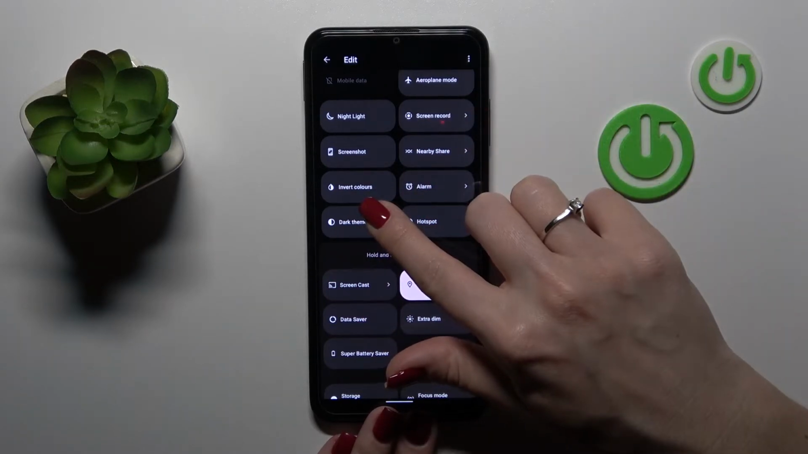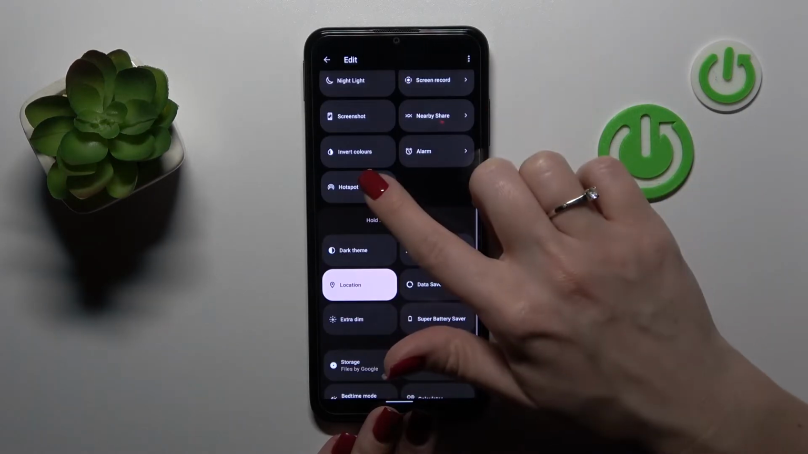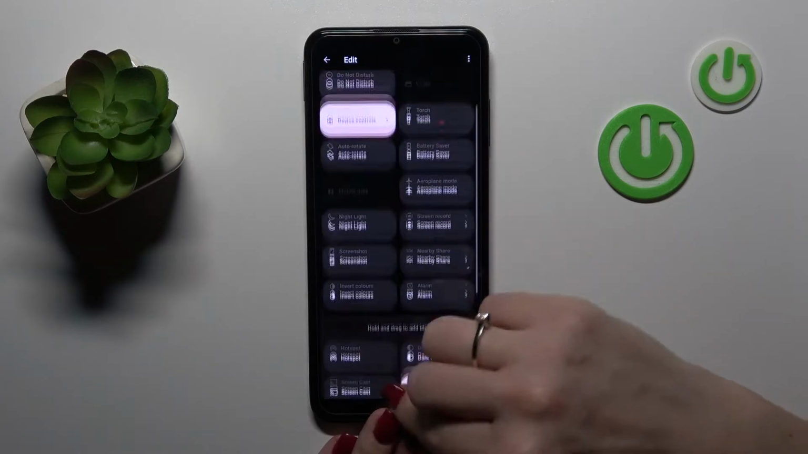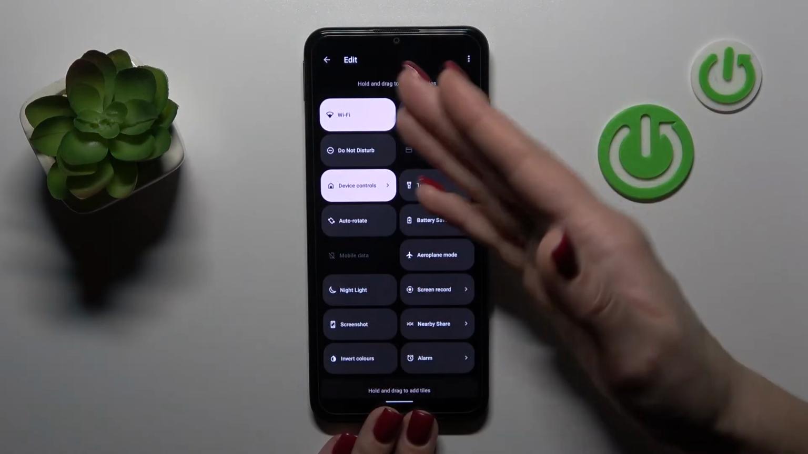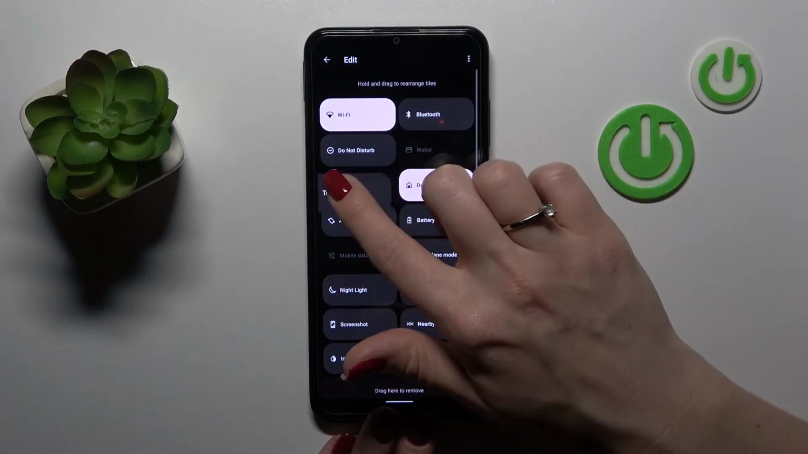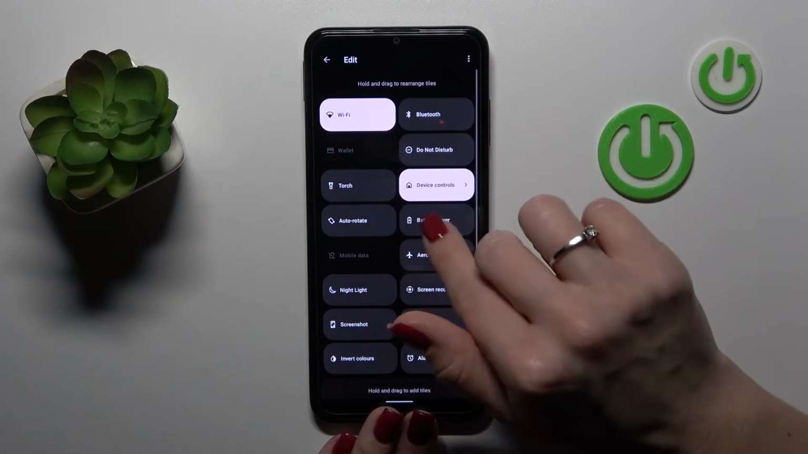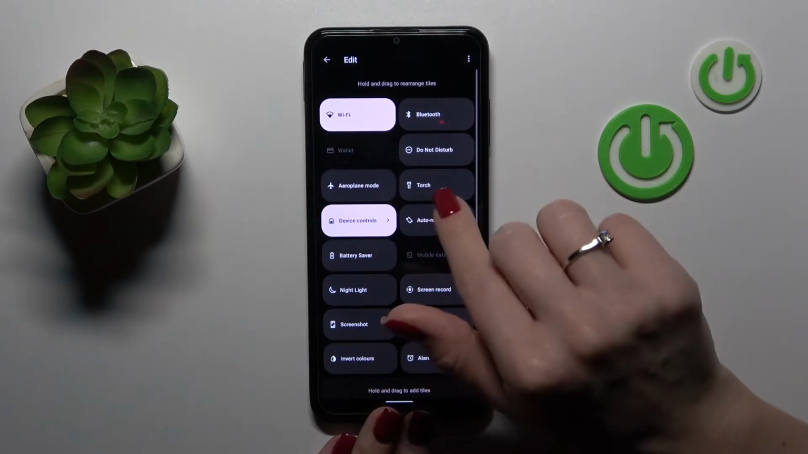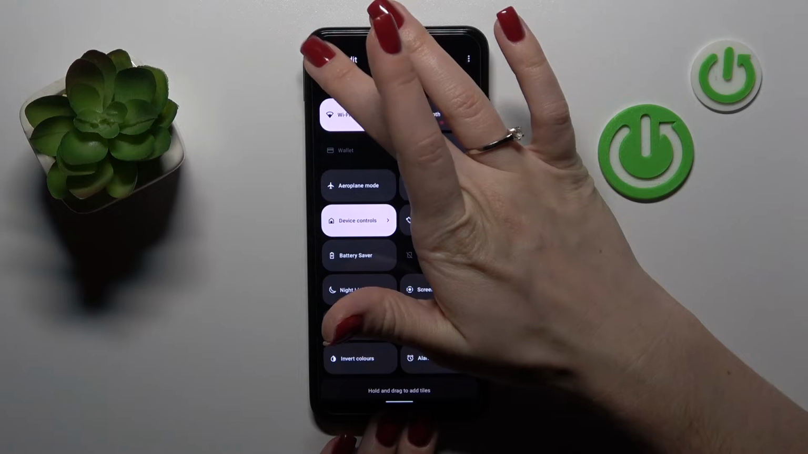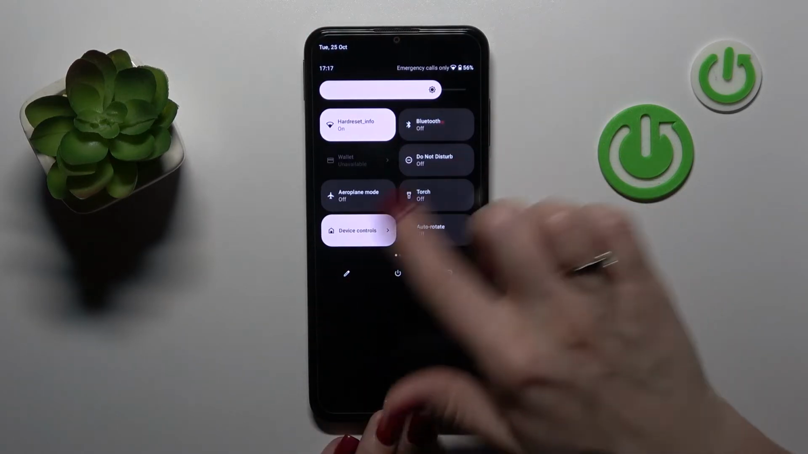If you want to remove some of them, in the same way, you just hold it and then drag it down. And to change the positions of the icons, you should hold and then just drag it. As you can see, that's so simple to do. Just to save the changes, you should click here to go back, and that's it.